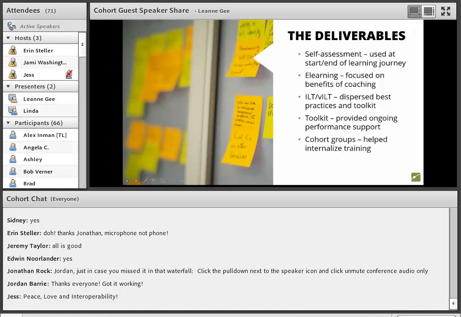We also had an e-learning course which covered the benefits of coaching and why it mattered. We designed it so that learners could go through it at their own pace and revisit content based on their own needs. It also included resources and tools that learners could download. There was an ILT and VILT component, so that's instructor-led training and virtual instructor-led training, and these provided opportunities to disperse best practices and a toolkit, which I will get into in a moment.